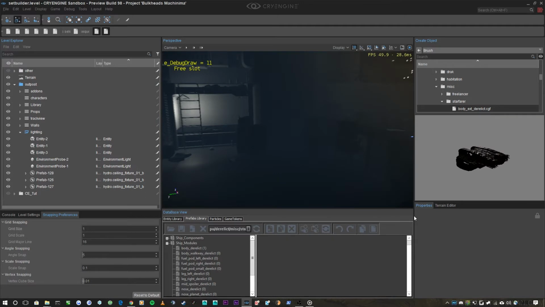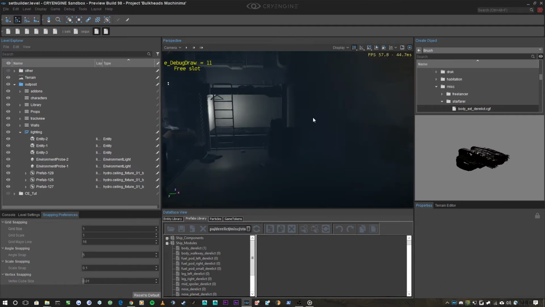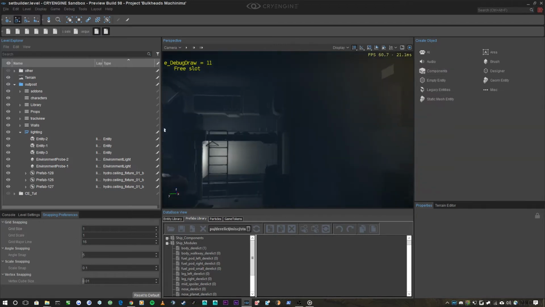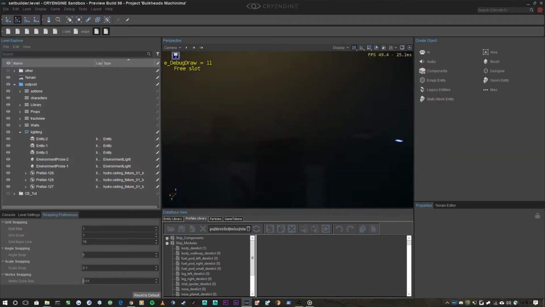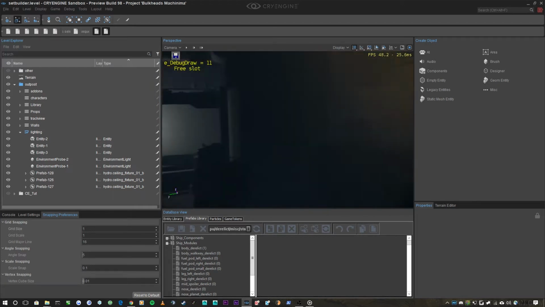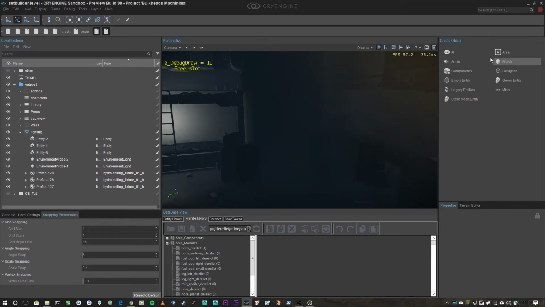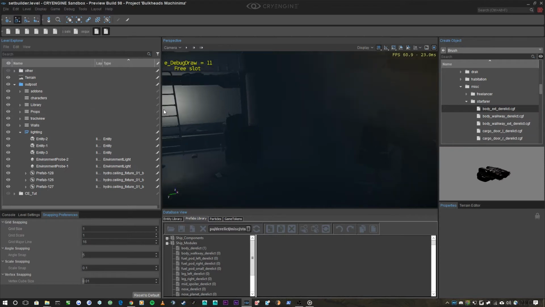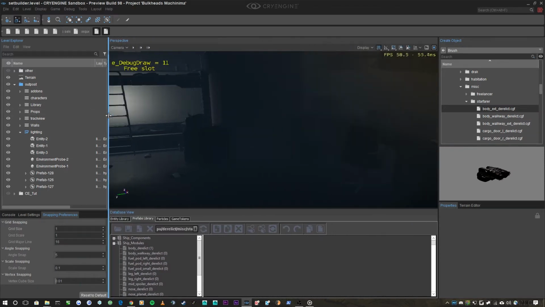Okay. So what we'll do is we'll make a new prefab. And what this prefab will do, it'll have some lights in it. And we'll modify these lights, and I can show you how they work. So if I go into brush, we'll create the lights that we're going to make a prefab out of.